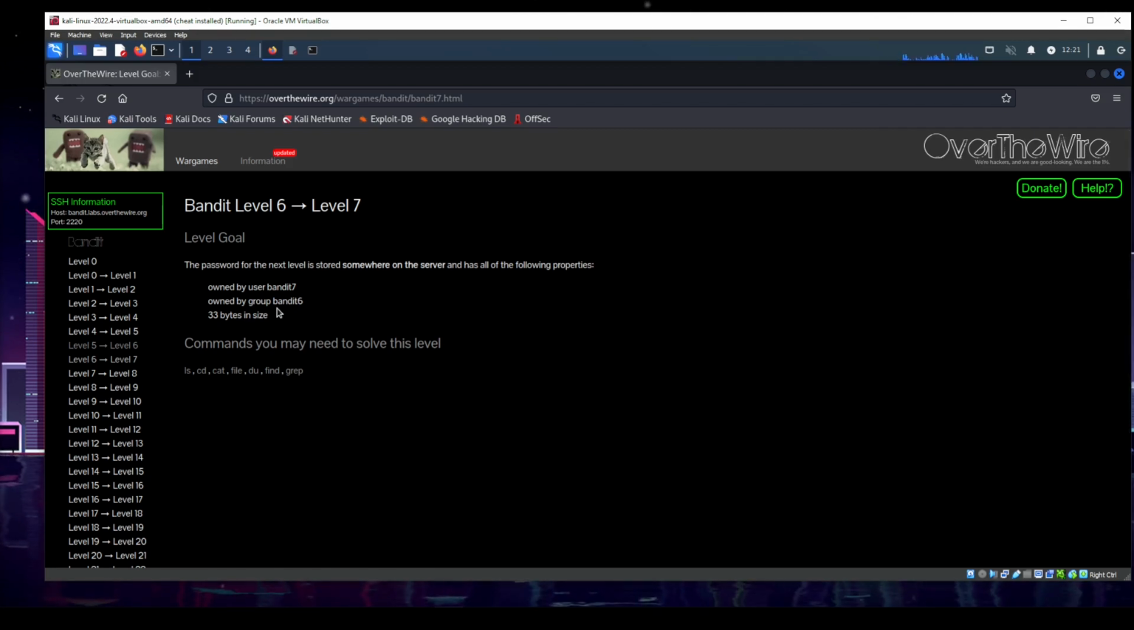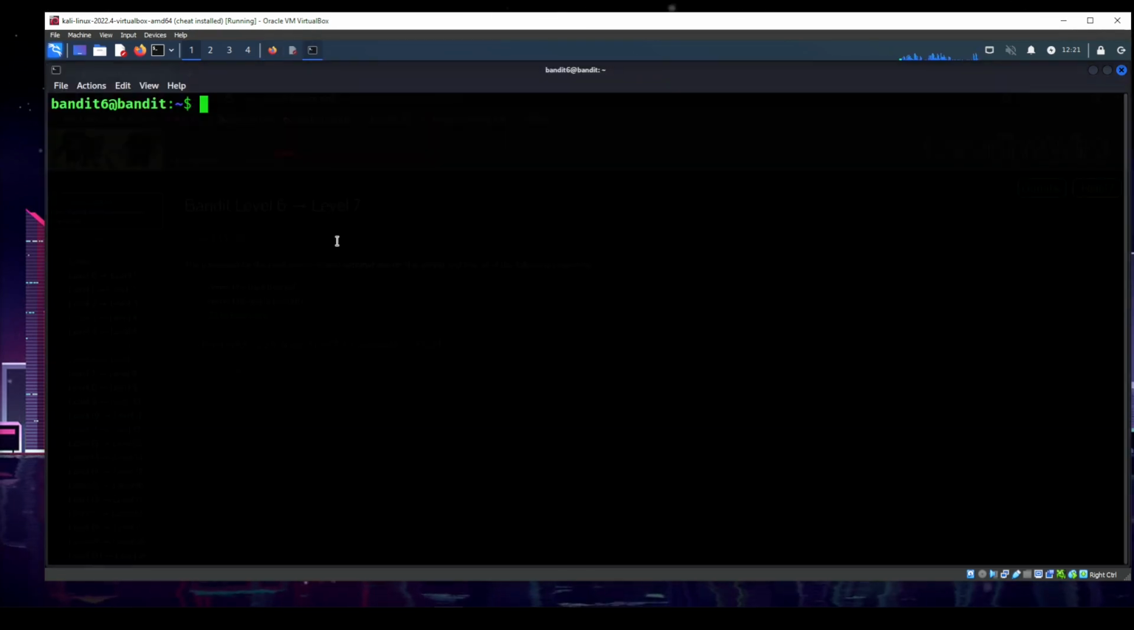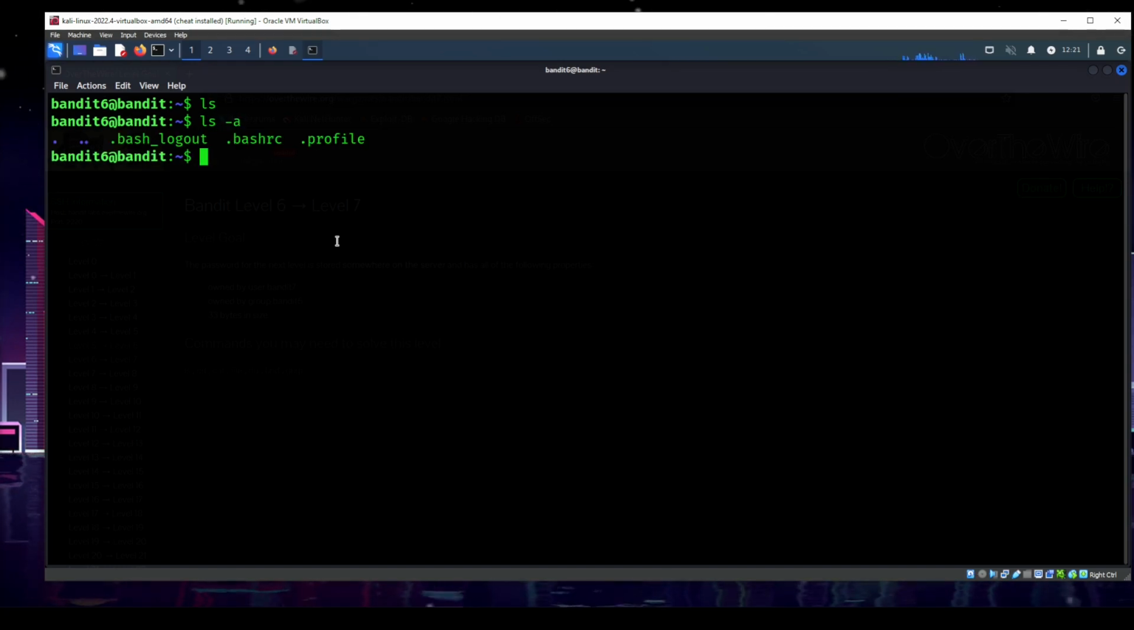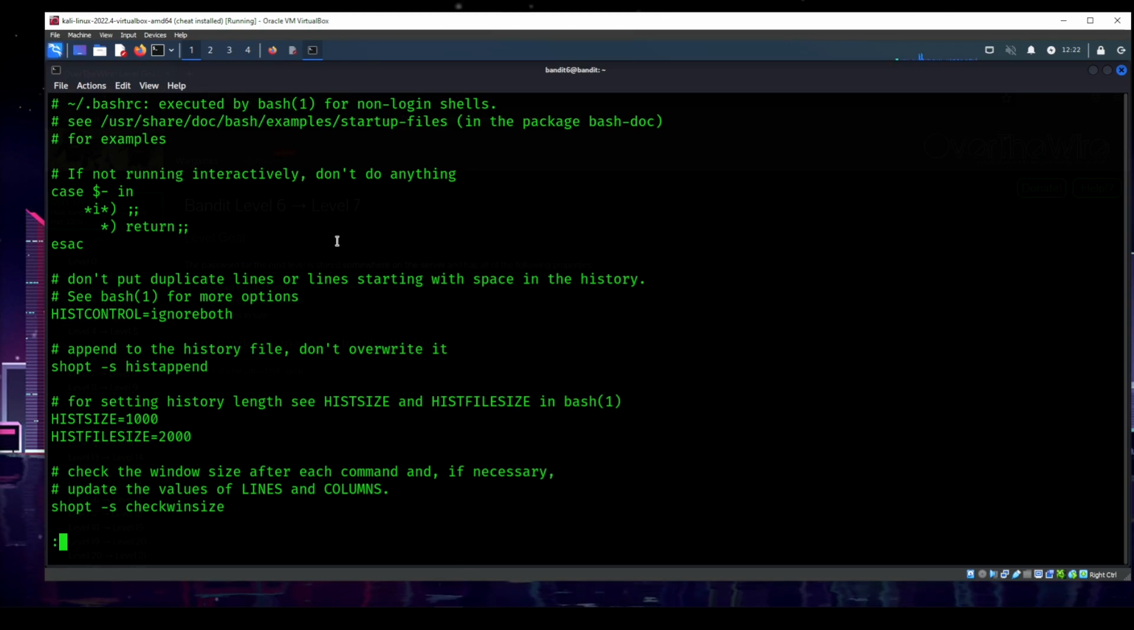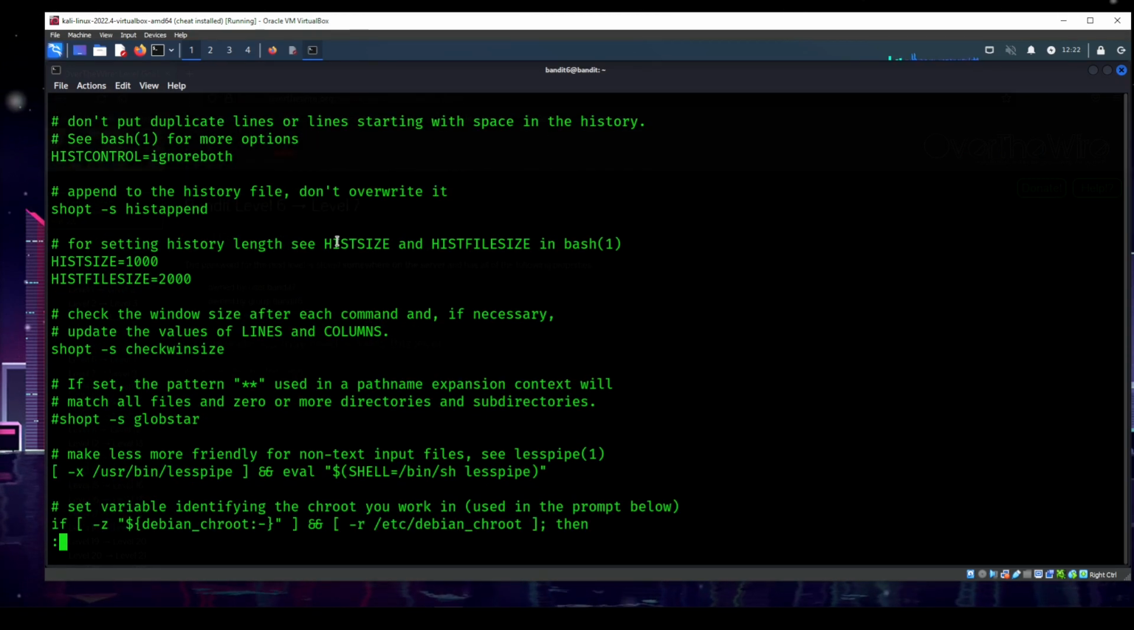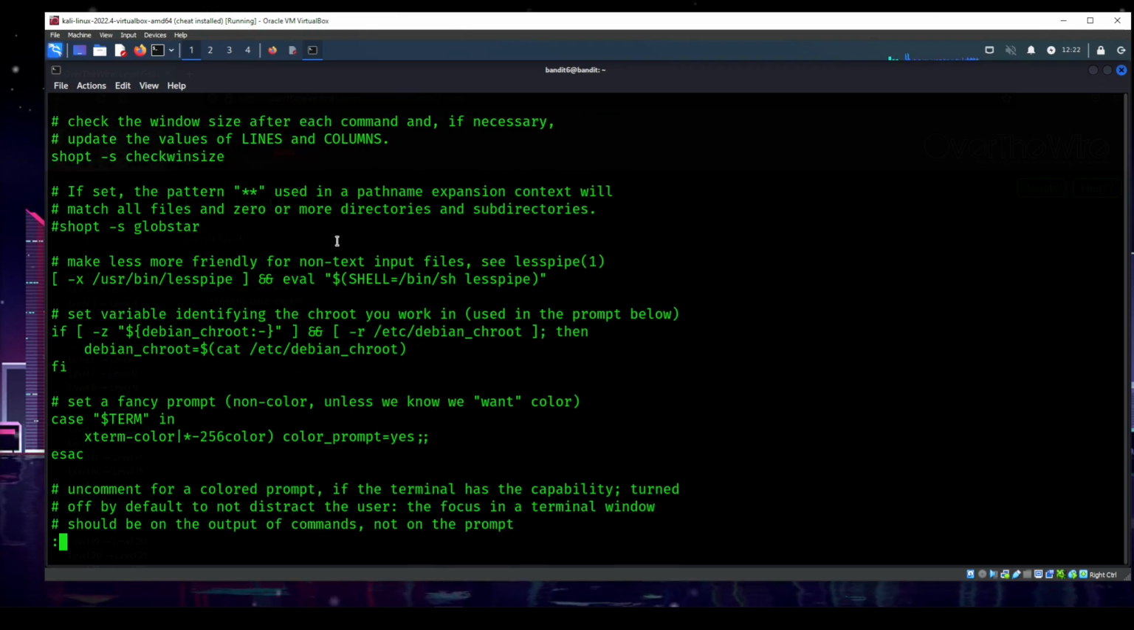So we already know how to search for a file of a certain size using the find command or with the ls -la command. But let's go ahead and jump in and see if we can see anything in the home folder. No. Let's go ahead and just do a -a to be safe. And we do have the .bash_logout, .bashrc, and .profile. And if we wanted to cat .bashrc, for example, I'm going to actually just pipe that into less so we can page through it.